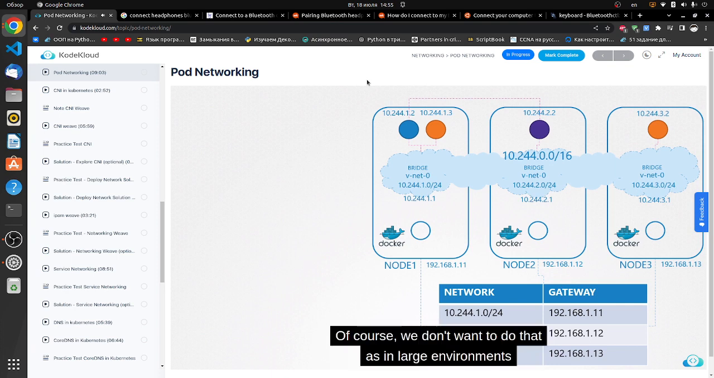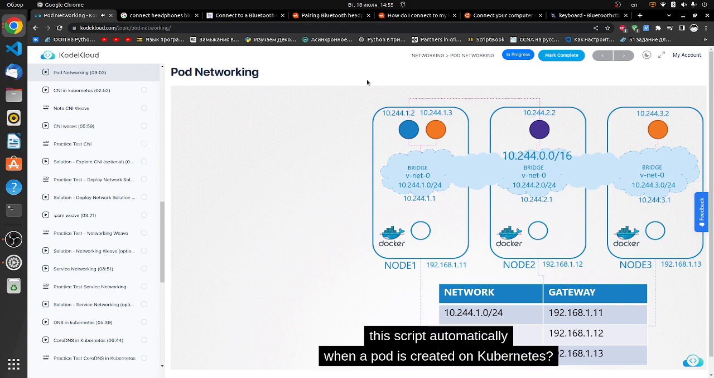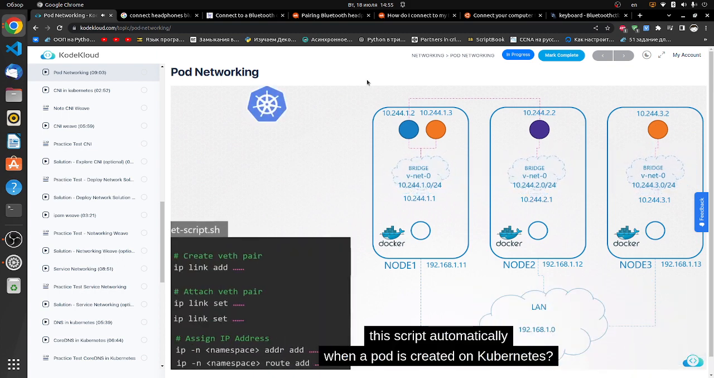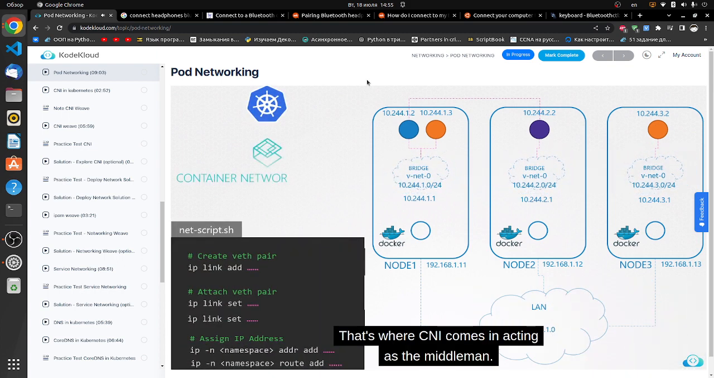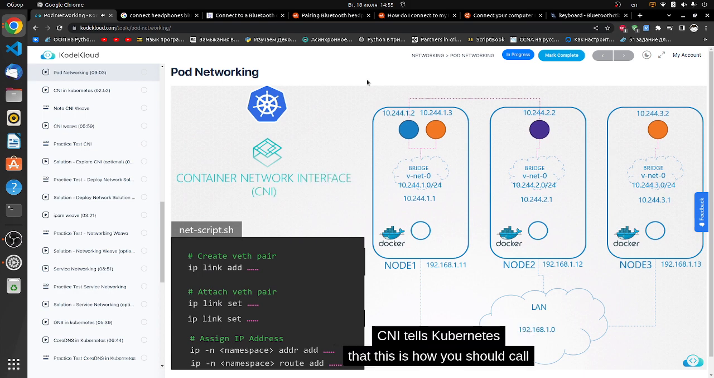Of course, we don't want to do that, as in large environments thousands of pods are created every minute. So how do we run the script automatically when a pod is created on Kubernetes? That's where CNI comes in, acting as the middleman. CNI tells Kubernetes, this is how you should call a script as soon as you create a container, and CNI tells us this is how your script should look.